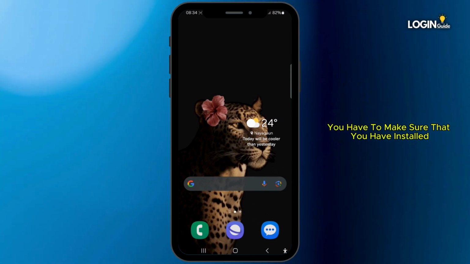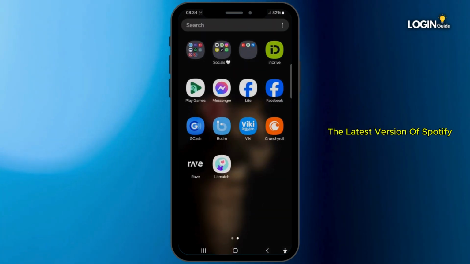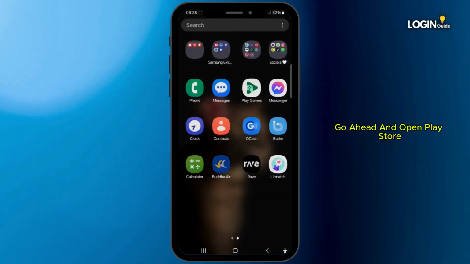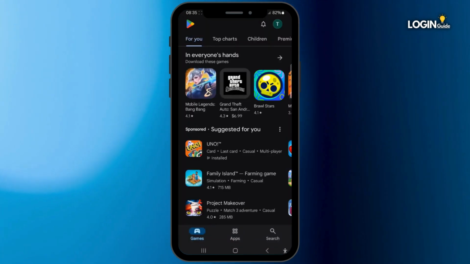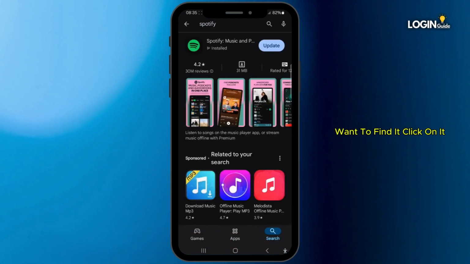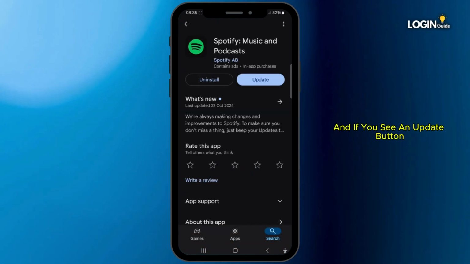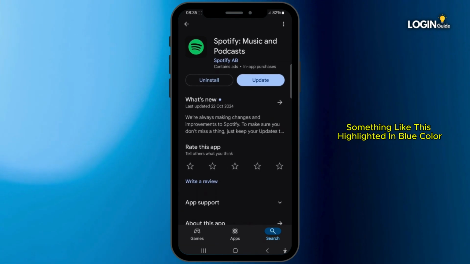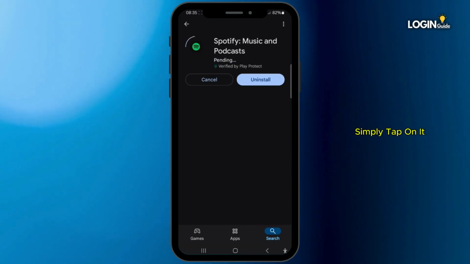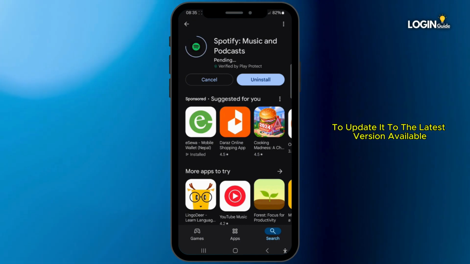First of all, you have to make sure that you have installed the latest version of Spotify on your mobile device. For that, you have to go ahead and open Play Store. Then from the search bar, simply type in Spotify. Once you find it, click on it, and if you see an update button, something like this highlighted in blue color instead of open or enable, simply tap on it to update it to the latest version available.